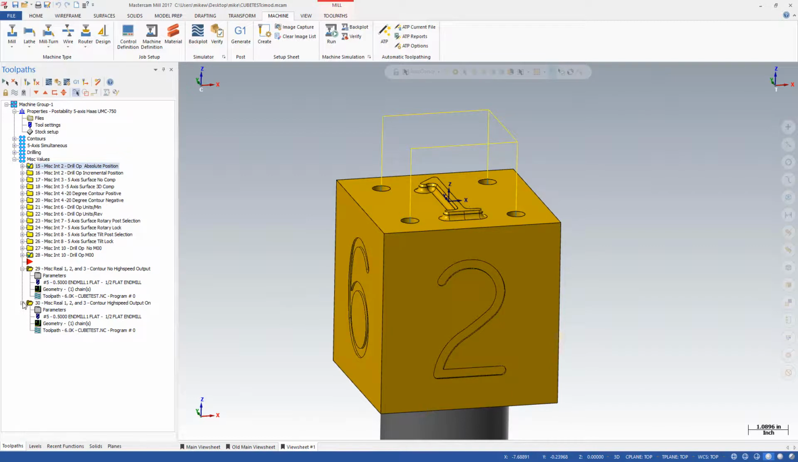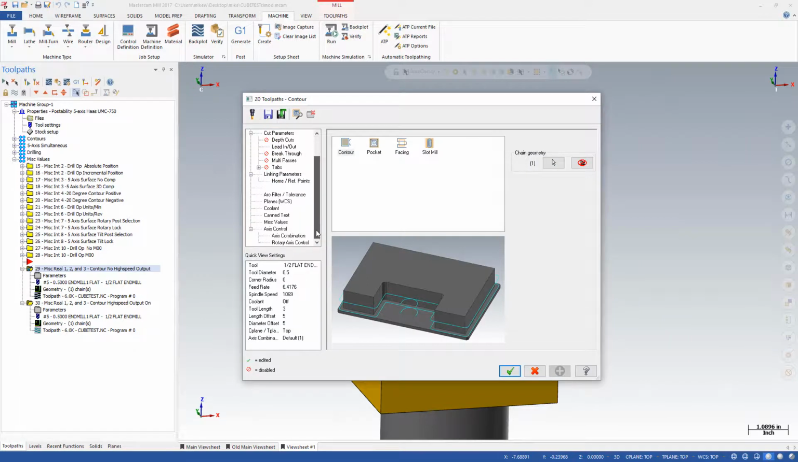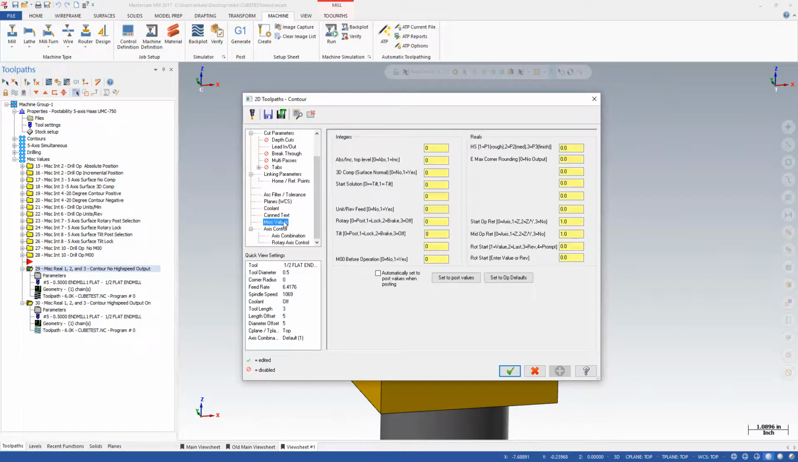Miscellaneous reals 1, 2, and 3 are used in conjunction to enable high-speed machining and output relevant variables depending on the machine or style of high-speed machining used. The example machine is a Haas mill, so only reals 1 and 2 are used. Here, real 1 is used to set either a rough, medium, or finish cut, while real 2 is used to set the max corner rounding size.